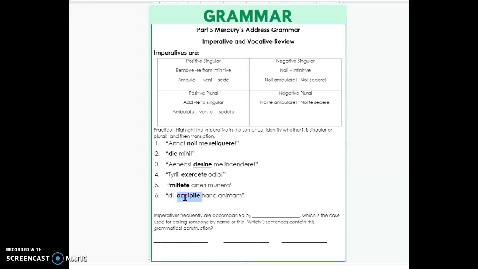It's plural. If you will remember, imperatives are frequently accompanied by vocatives. The vocative is the case used when calling someone by name or title. So if you go through, if you see in quotes a name or a title, that's how you know it's vocative. And I said, which 3 sentences contain a vocative? But fun fact, I gave you 4. I didn't know if you would know that di, the gods, is a vocative. I knew you'd catch on to Tyrii, Aeneas, and Anna, but I didn't know if you'd catch on to di.